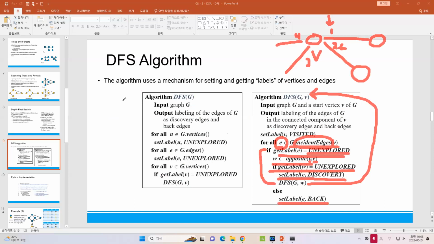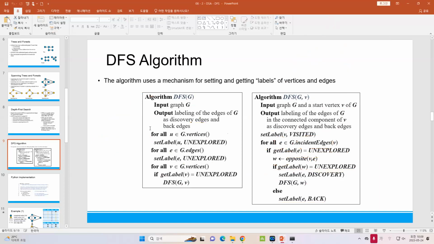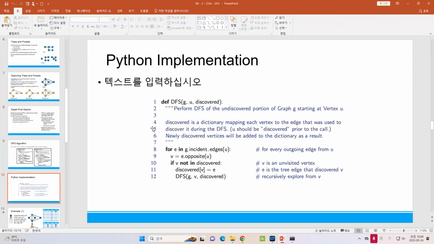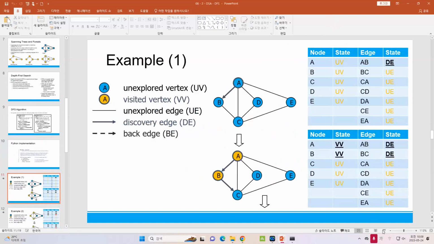Okay. So the discovery edge means I want to set the edge as discovered, or I would like to make it a new edge, but there will be another edge, which is the back edge, if the node has been visited before, or the edge has been visited. Maybe for easier understanding, let's see this one.